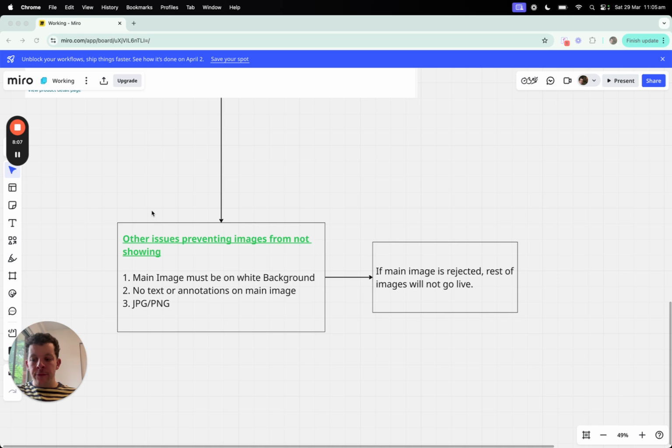Cool. So if you followed this process, your images should flow through to the product page, and your contribution should be prioritized over any other seller or vendor that has not followed this process.